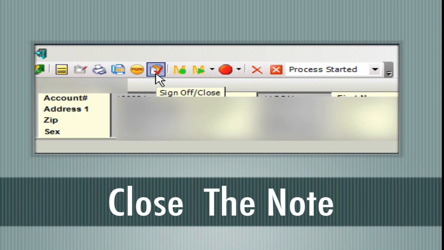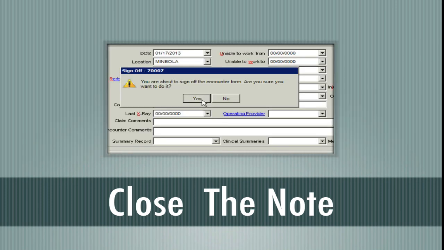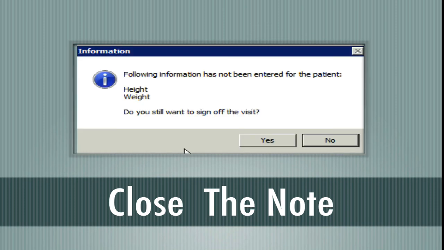The sign off and close is at the top, and it's a little box with a check mark, and you just click that. They'll give you a warning that you're about to sign off the encounter form, and you'll hit yes. It may give you additional warnings of things that you've forgotten to include, and it's very important that you take those seriously and enter those missing pieces of detail.